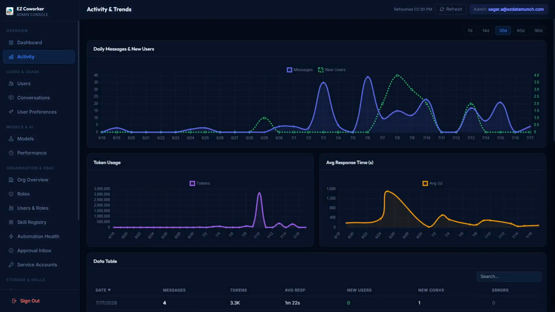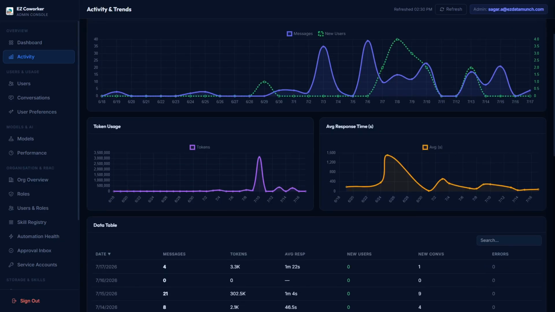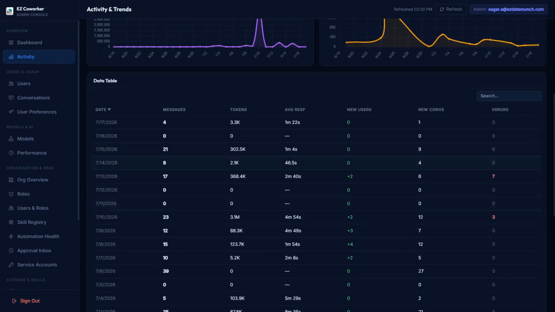Activity section. The Activity section provides visibility into actions performed across the platform. Administrators can review system events, monitor user activity, and track operational updates to maintain oversight of platform usage and engagement.